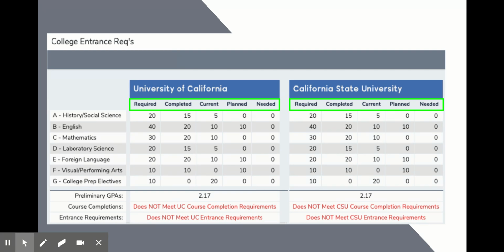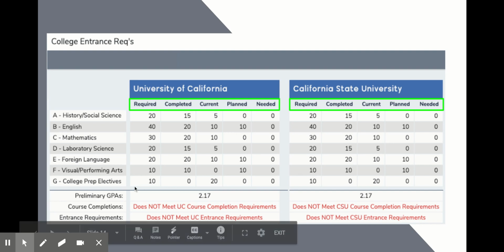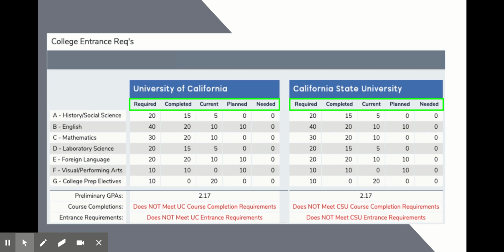And you probably remember that our district graduation requirements are now aligned with the A through G subject areas required for admissions to these universities. This is designed to help you in tracking your progress and making sure that you're eligible. What you'll see here at the top are the number of credits that are required in each subject area, the number you've already completed, the courses you're currently enrolled in, and even the courses that you have planned from your academic plan that you've been developing with your counselor over the last couple of years.